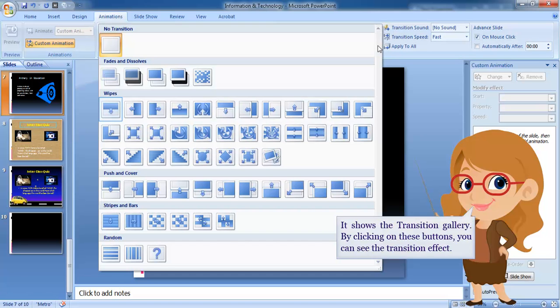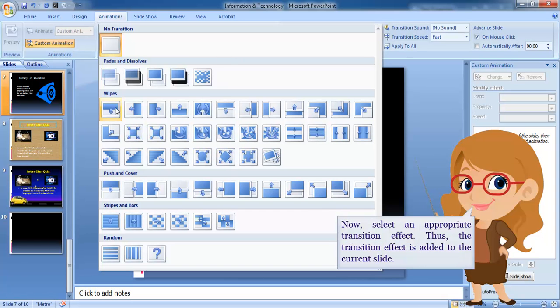It shows the transition gallery. By clicking on these buttons, you can see the transition effect. Now, select an appropriate transition effect. Thus, the transition effect is added to the current slide.